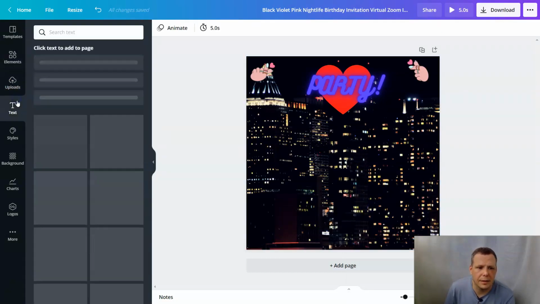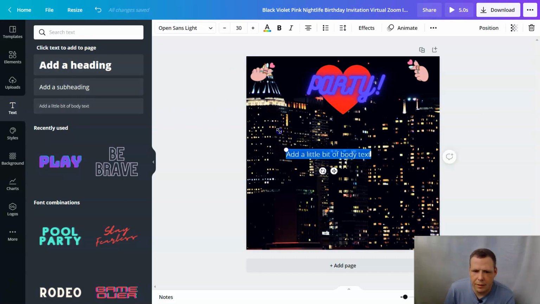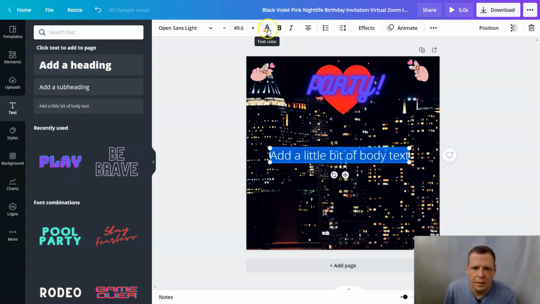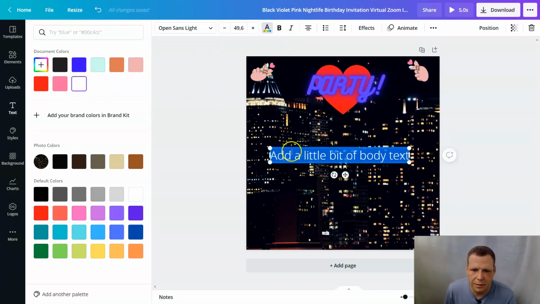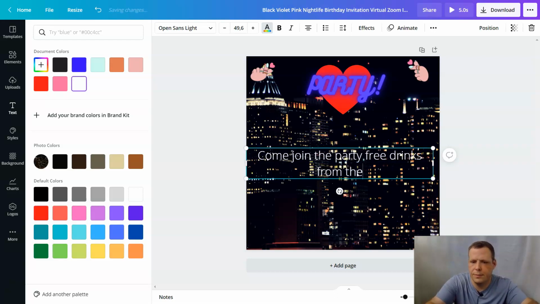Okay, let's go to text. Going to text here, we have these. Right. So a little bit of a body text. You have a subheading and a heading. This is like what you can consider to be a heading. I'm going to just use a body. And now I have this. And I'm going to make it a little bit bigger for now. And I'm going to add. I want to change color to white, right, so we can see it because we got a black background. And I'm going to say, come join the party, free drinks from the birthday girl, right?